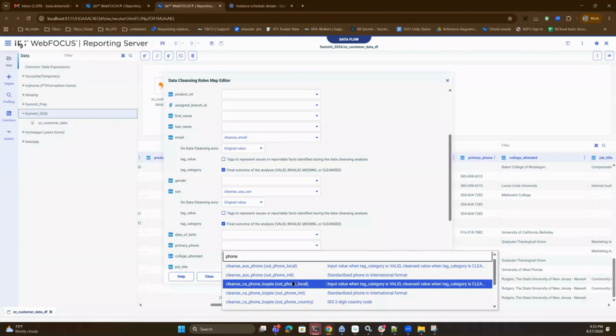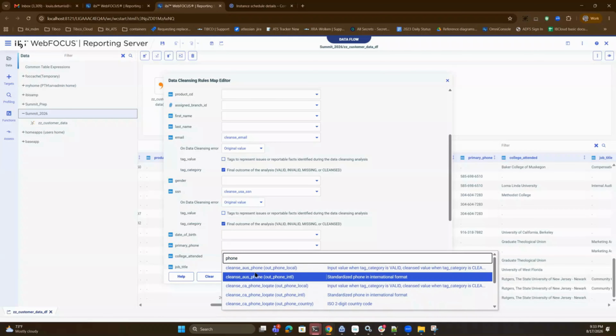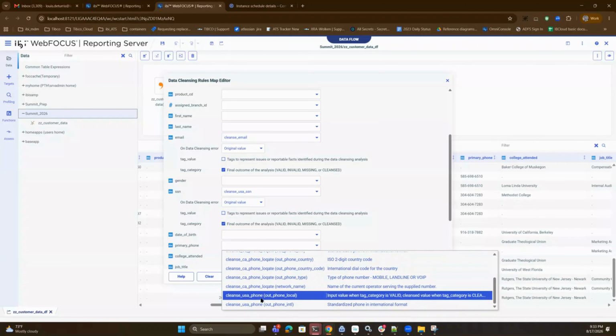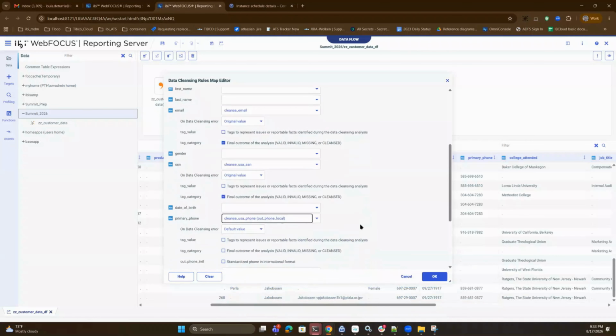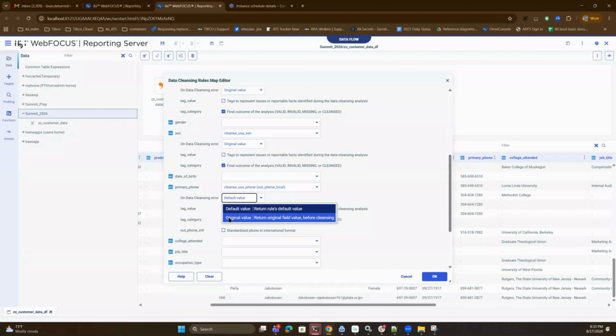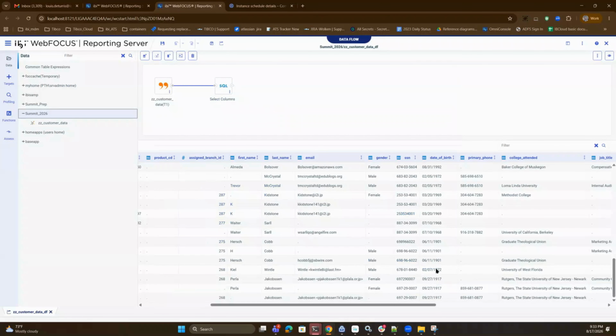So phone, you can see that I have multiple rules out here for phone. They look like they're for different countries, as well as international and local for USA. So I'm going to select local for USA. Again, I'm going to select my original value for my output and my tag category. Okay. So this is just me selecting three rules that I want to have go across.